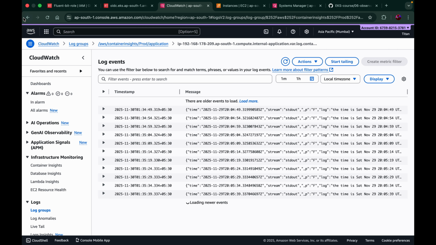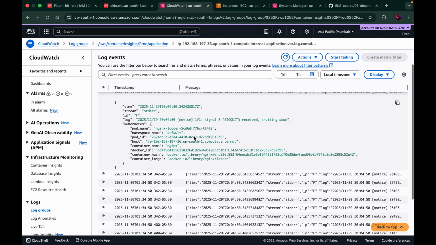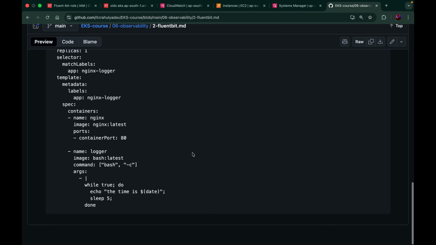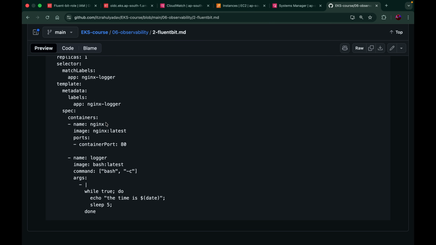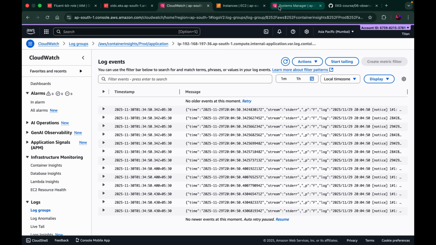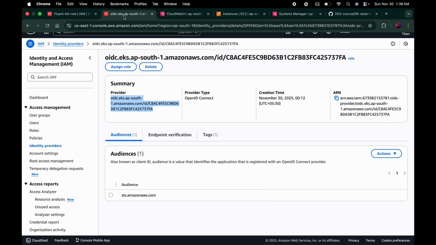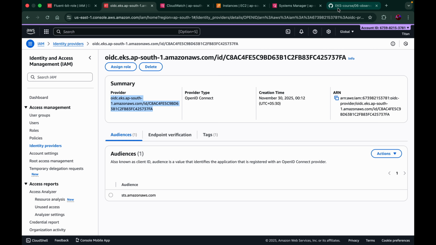Apart from this, we also have another log stream which belongs to the Nginx container, because if you see this deployment, we have two containers here. One of them is the Nginx container, which is producing its default logs, which we are definitely not interested in. And then we have the other container, the logger container, and it's shipping these logs to CloudWatch. So now we are able to move our logs from the default directory to Amazon CloudWatch, and we can have a bit more observability into our application logs.